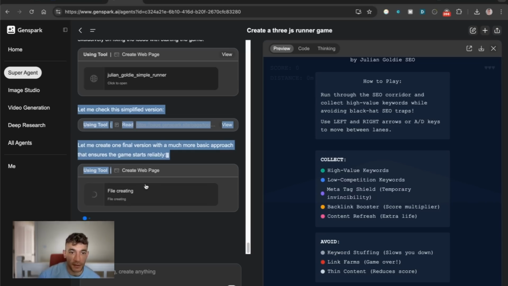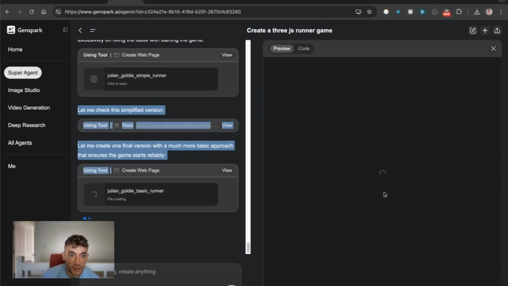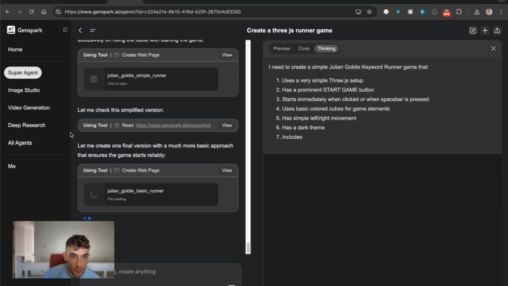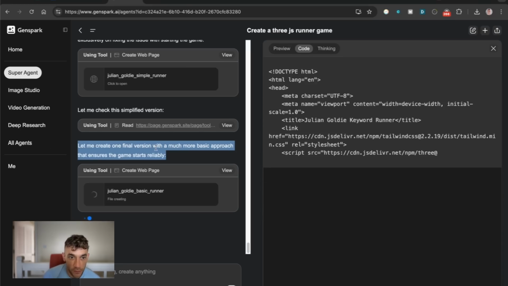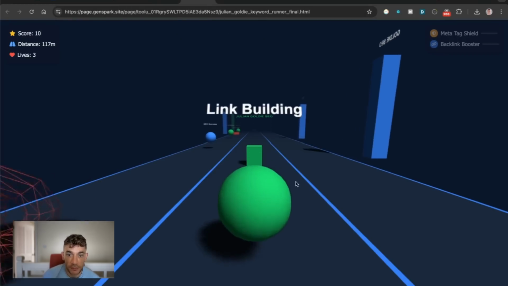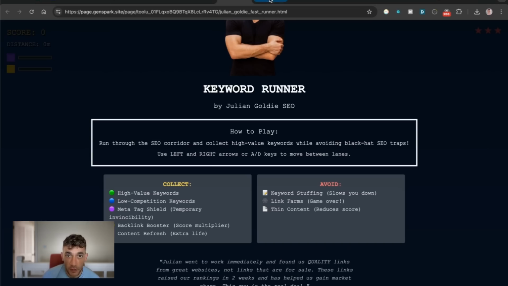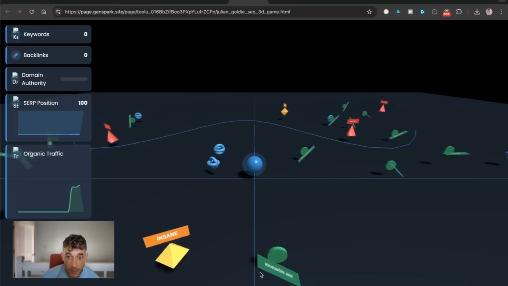So for example, I could do a live stream, tell it exactly what I want, and it will go off and do it. And you can see how it's building that out directly here. So it's like, let me create one final version with a basic approach, and so on. Yeah, that's how we can build all these powerful tools using Genspark. It's absolutely insane how easy it is and how powerful it is.